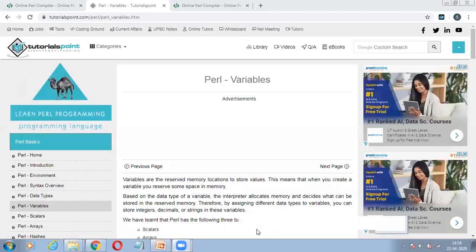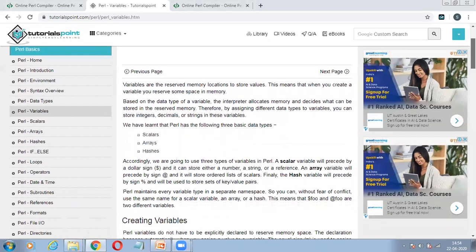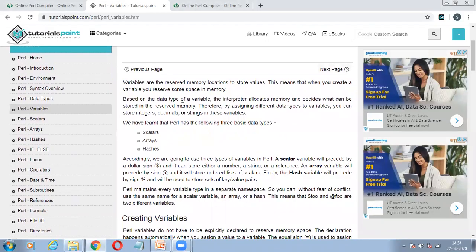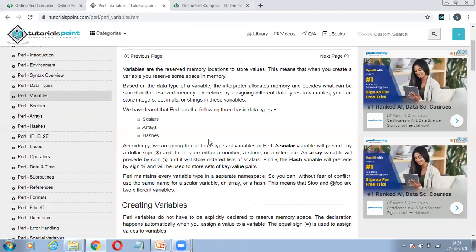Alright guys, so we are starting with the Perl programming language. We have already seen the concept of variables, and now we will move a little bit deeper into these particular variable types, that is scalars, arrays, and associative arrays, which have another name known as hashes. So let us try to understand here.